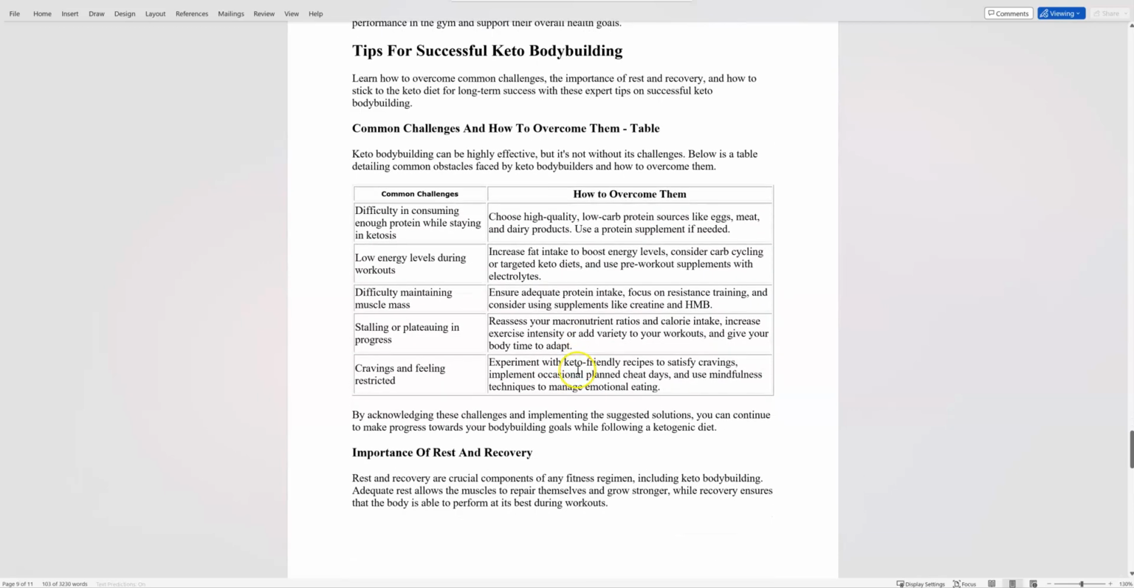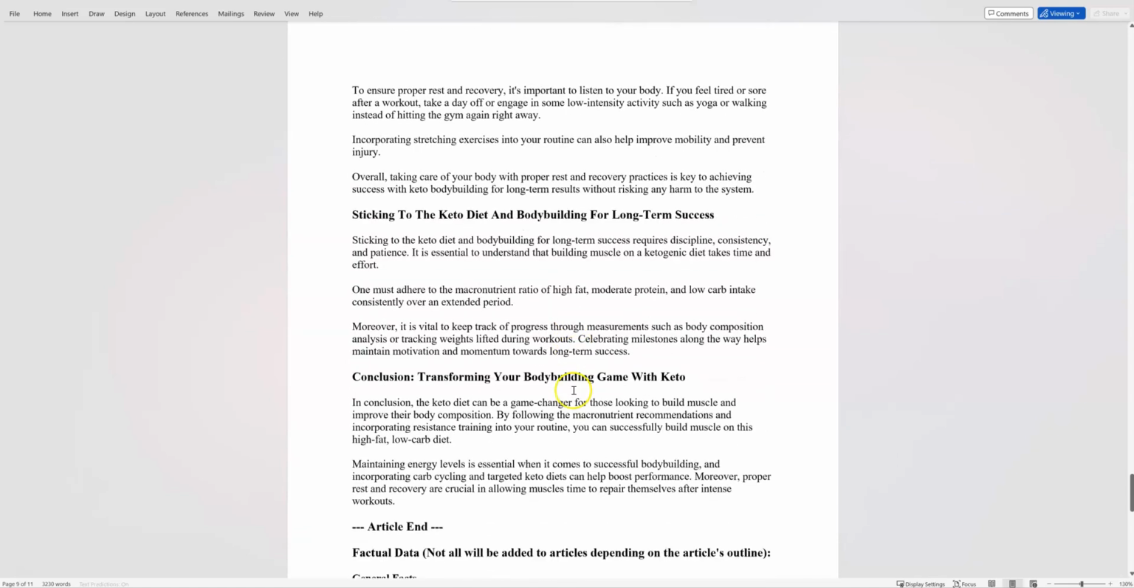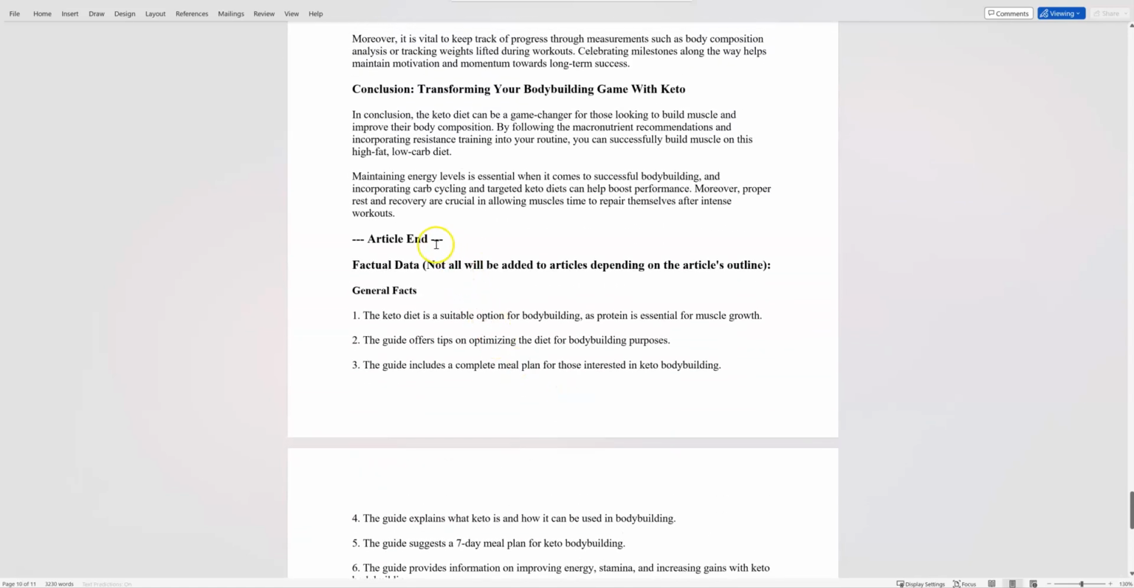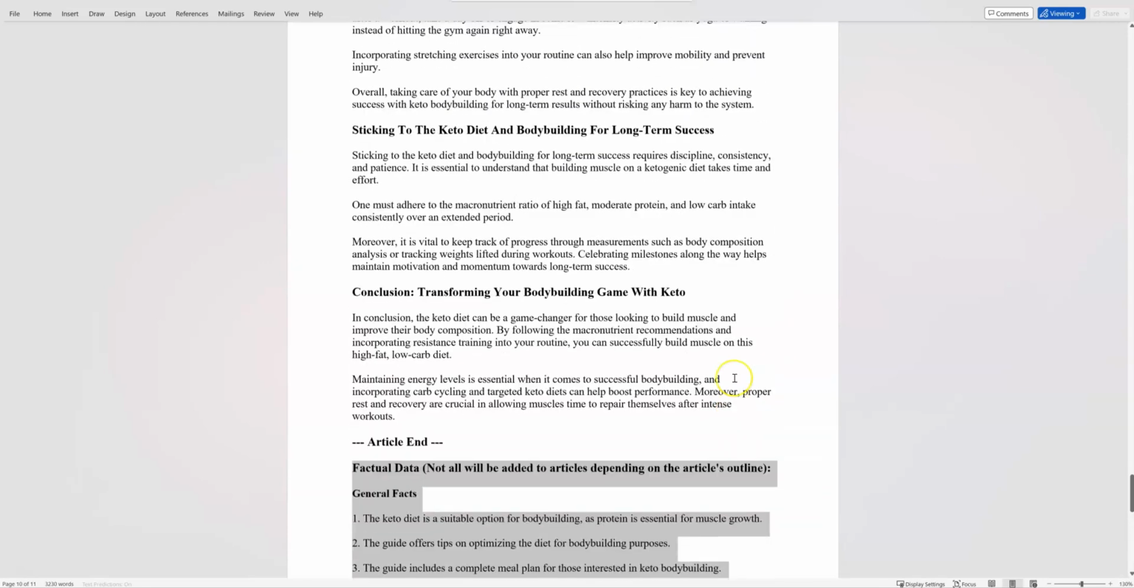Tips for successful keto bodybuilding. Remember, we told it to do a table right here. So right here, you would just take this Word table and delete that. But check this out. Difficulty in consuming enough protein, how to overcome that. Common challenge, how to overcome it. That is insane. And then we told it to do a list. So article and factual data is right here. Not all will be added to the articles, but here's some general facts that you could use as well.